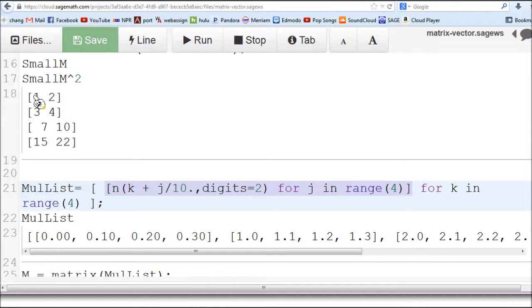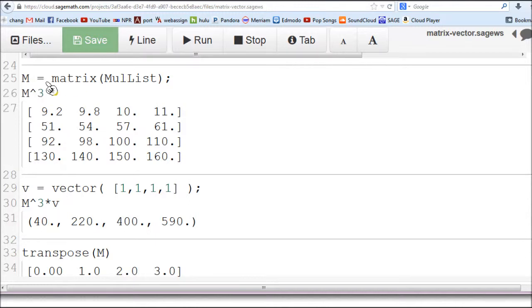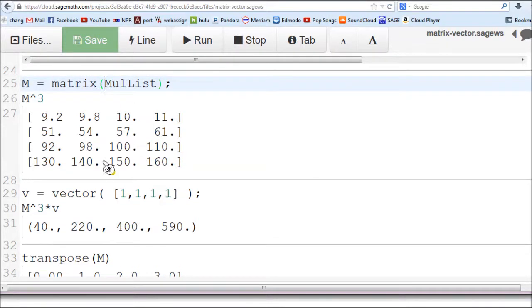But if it's not too big, it's small, you can just simply type it in like this and turn it into a matrix. So for that 4 by 4 size, that was a list before I turned it into a matrix, so m will be the matrix with 0 and 0.1 and 0.2 and 0.3, 1.0, 1.1, 1.2, 1.3, and so on. If you multiply that matrix 3 times to itself, it turns out this is the result. So you can do the matrix multiplication after you turn that into a matrix.